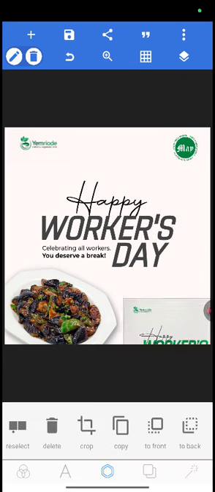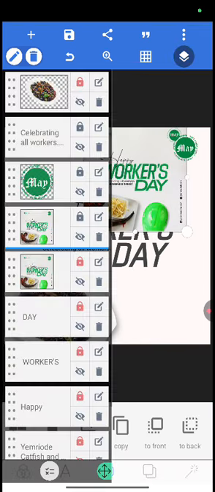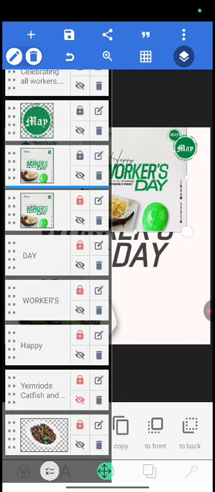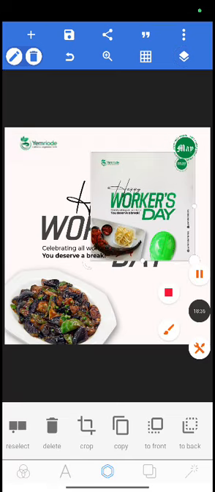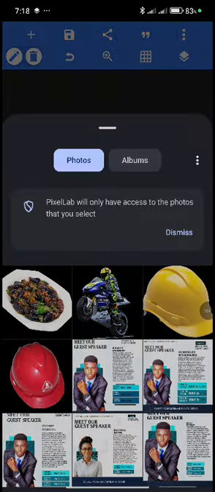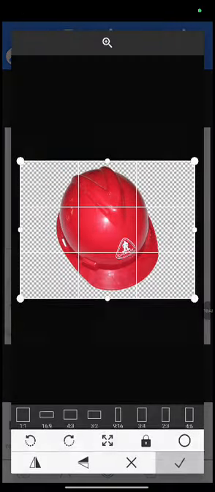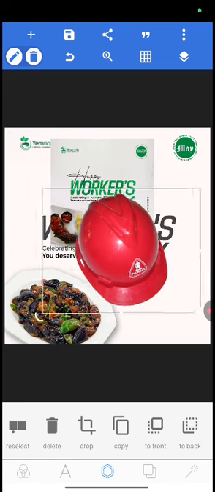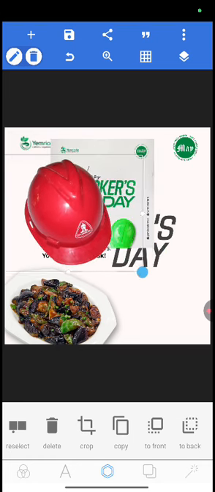Okay, that's that. Let's lock this, lock this also. Okay, we're almost done. I'll bring in the helmet. It's not the exact helmet, but of course we always find a way to do something about it.